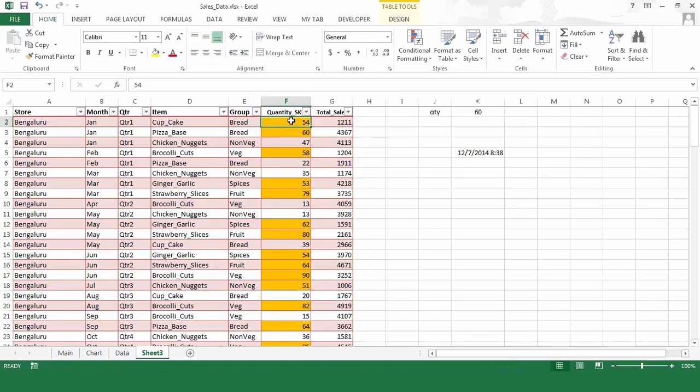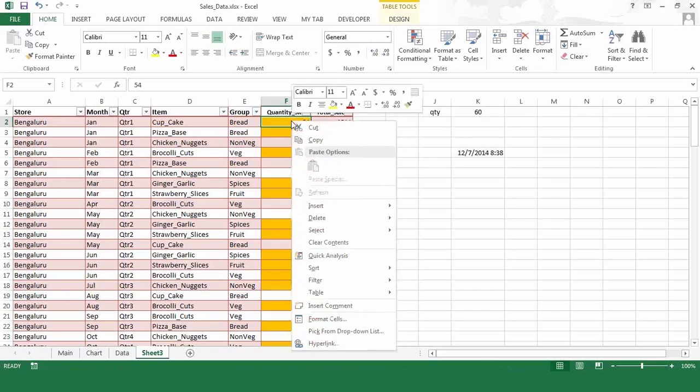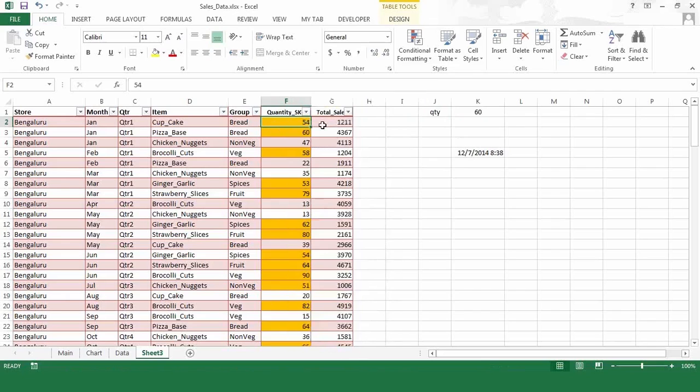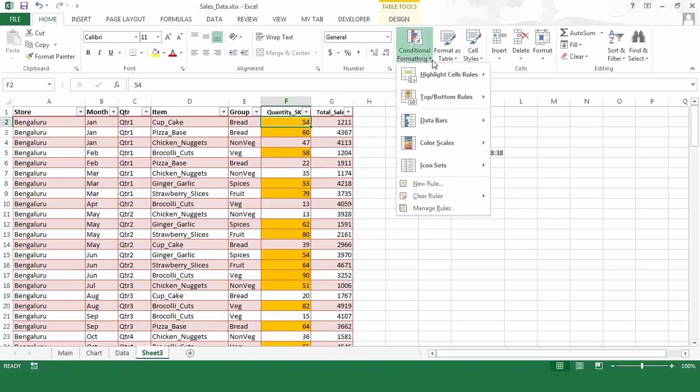There are different ways of clearing conditional formatting. You can right click, or you can click on this particular cell, go to conditional formatting and say clear rules. The moment you go to clear rules, it is giving me an option: do you want to clear rules for this particular cell only, or for the entire sheet, or for the table? Since I know that I have only put conditional formatting on this column, even if I choose entire sheet, that doesn't matter.